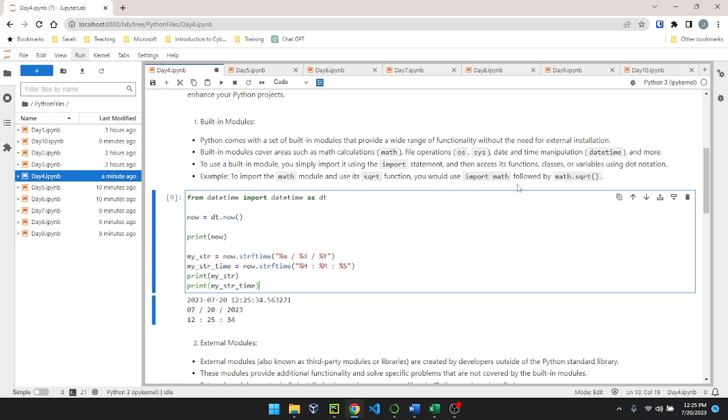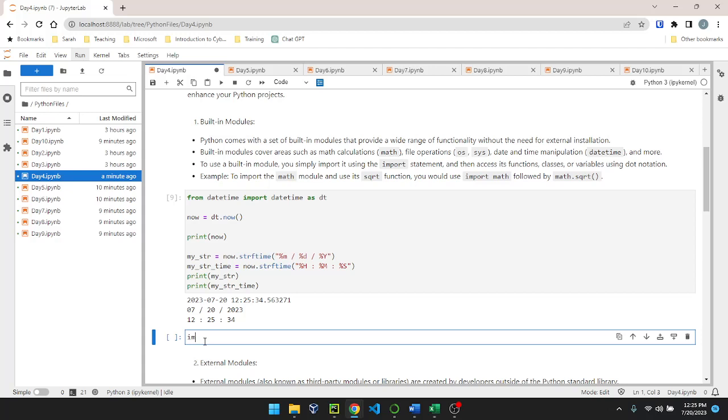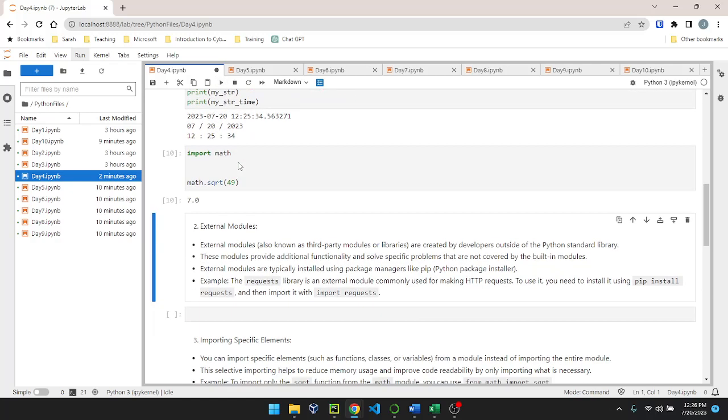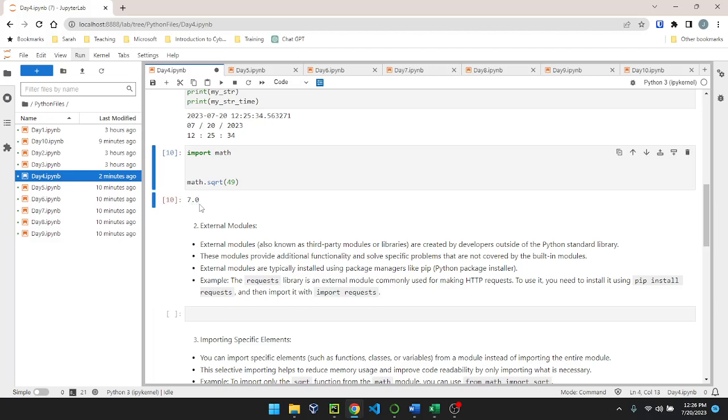I could also import math. Let's show you how we can do that again. Import math. And if I want to take the square root of something, I could do math.sqrt and then put in the number that I want to put in there, not a string. Let's do 49. And we all know the square root of 49 is 7.